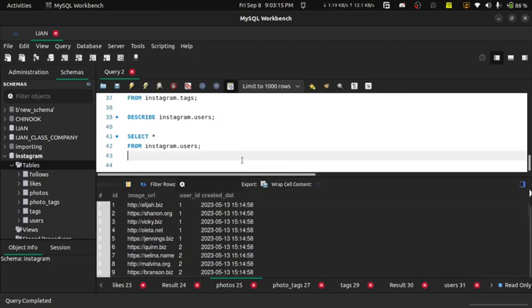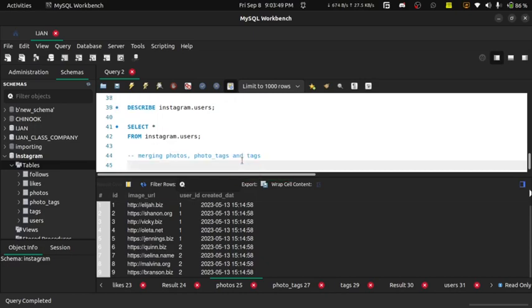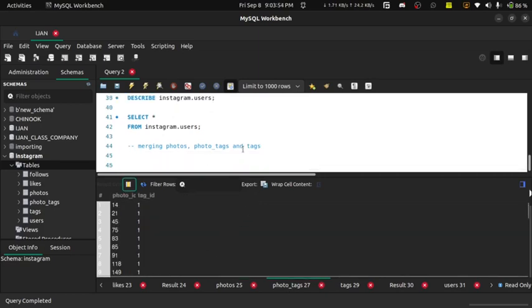So we are going to use join, right? To use join, say merging photos, then photo tags, and tags. Which one should we start from? Let's pick photo tags.